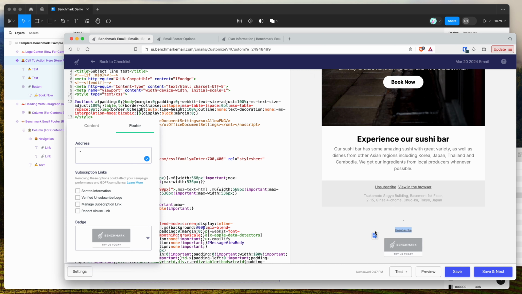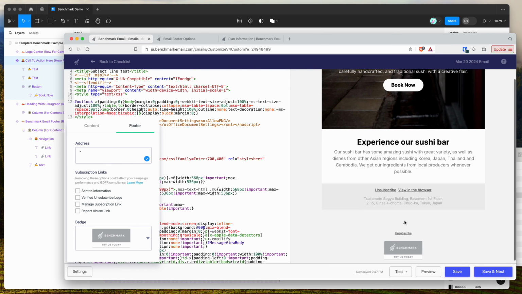It seems like it just adds that in there, even though we've added one here. I'm not sure why it doesn't allow you to remove that one, but worst case scenario, you're going to have a doubled up unsubscribe link in the footer there. And unfortunately, that seems to be just the way that the platform works.